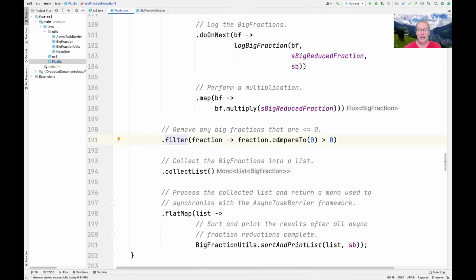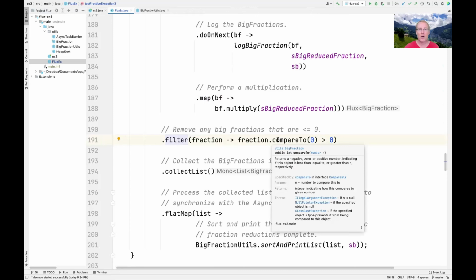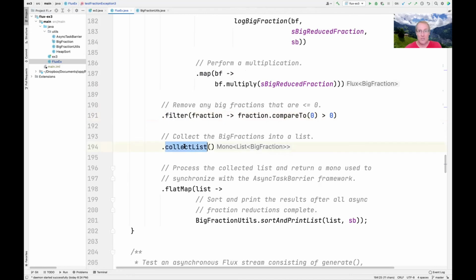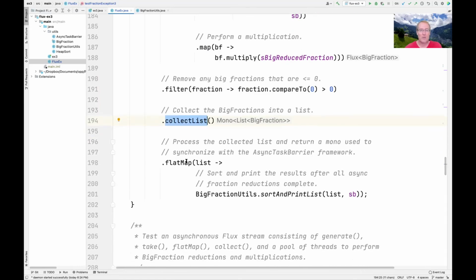So what it'll do is it'll take a look at every one of the big fractions that comes through, and it'll filter out anything that's less than or equal to 0. So if a big fraction is less than or equal to 0, it's going to be ignored in the rest of the processing. We then take all the results, except of course for the one that generated the divide by 0 exception. We collect that up into a mono to a list of big fractions. And as before, we use flat map and the sort and print list helper method to sort and print that list in parallel using quicksort and heap sort.